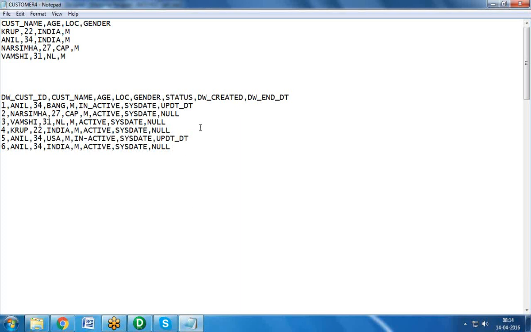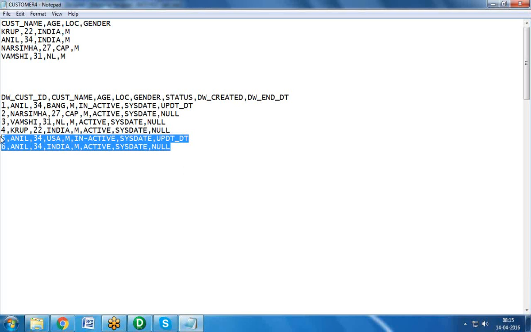So this is called historical loading. If someone asks you, I would like to know what is the latest status of Anil, then what do you do? Select star from table where customer name equal to Anil and end date is null. Then what happens? It will give you the latest status of the customer. This is SCD type 2, guys.